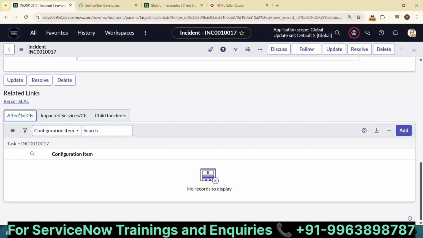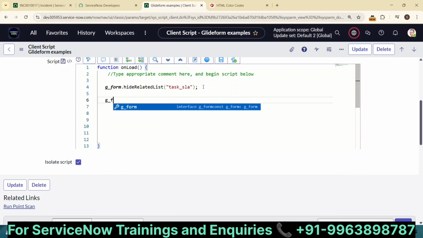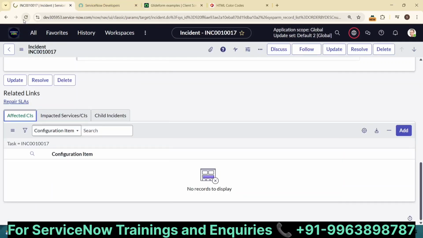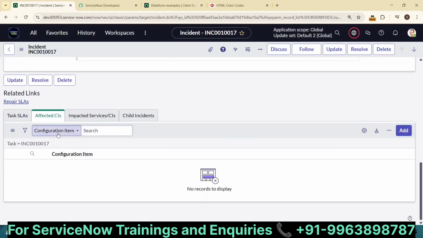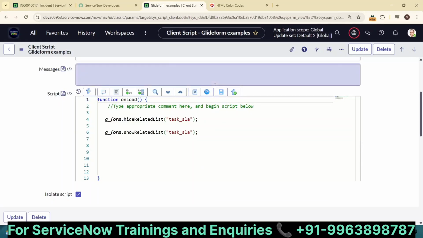If you want to get it back, we have the second syntax called show related list. g_form.showRelatedList, bracket open, double quotation starts. If you want to mention any exact name, then save this record, and it will come back to the form. Just refresh once. As we have the three related lists here, we will get back the task SLA. Okay. Any doubt here regarding these two methods?